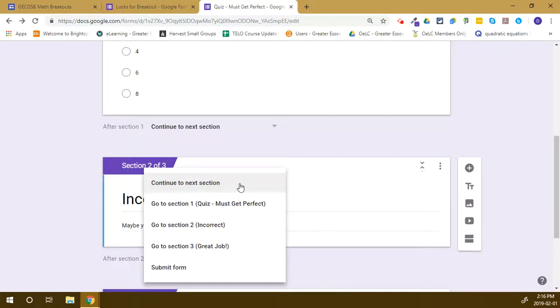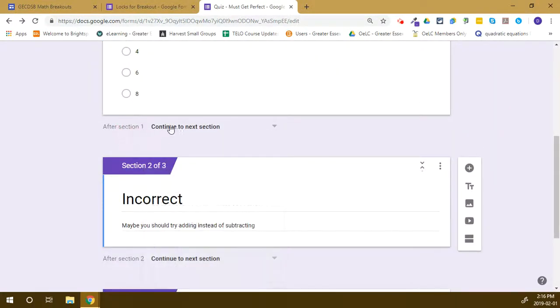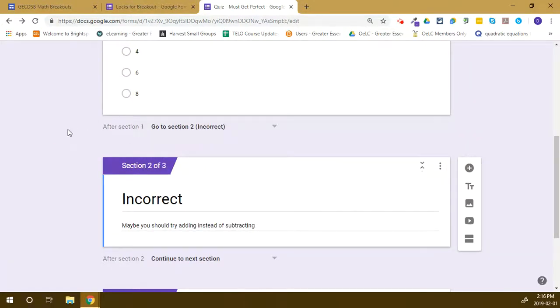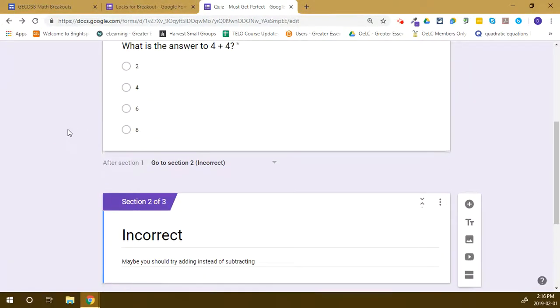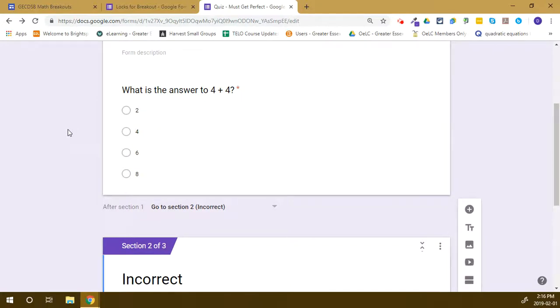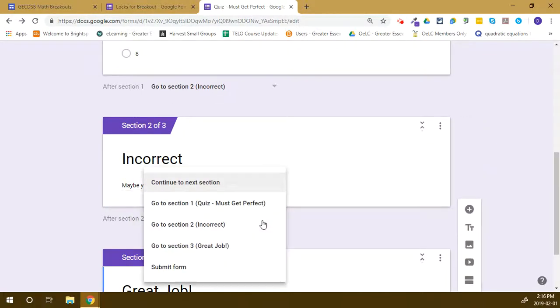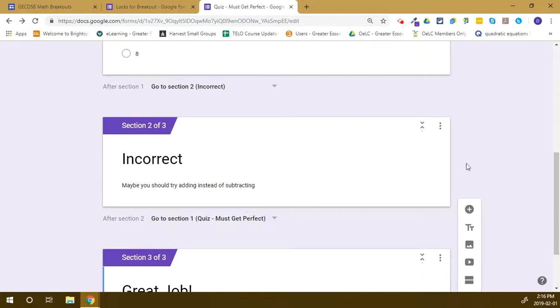And after they finish section 1, what we want them to do is go to, we're going to say the incorrect one. We just don't want them to be able to move forward if they didn't get it right. So then what we'll do is say, well, from here, once they've been brought to section number 2, which is incorrect, we want them to go back to section number 1.